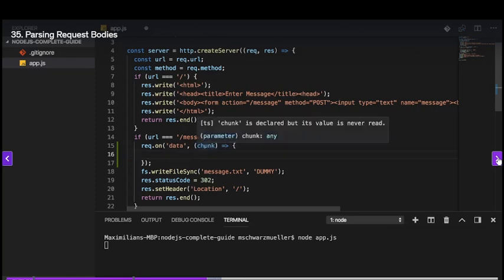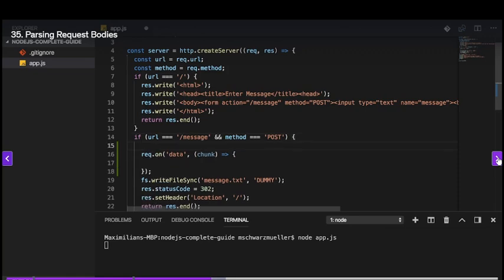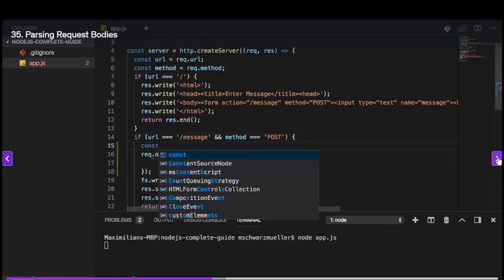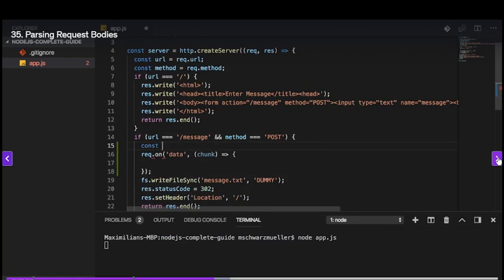And now we have to do something with this chunk to be able to interact with it. For this, I will create a new constant here. And I'll name it body because I'll try to read the request body. You can name it however you want, but it is the request body we're working with. Now the body should be an empty array. And now in that function here, in the data event, I'll take my body and push a new element onto it.